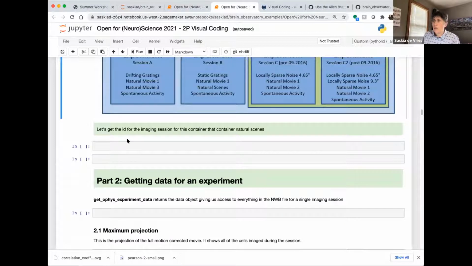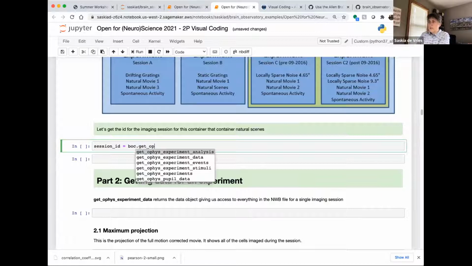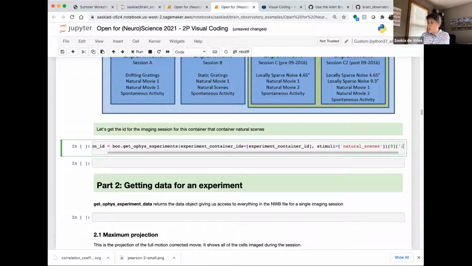All right, so I want to get the ID for the imaging session that contains the natural scenes. And so I'm going to use again this get ophys experiments function that we used. I'm going to pass it the experiment container ID that we already chose. And now I also want to pass it a stimulus name, so I want to identify the particular session that has the natural scenes. This will return, again, a list. There's only one item in that list, so I want that 0th item.